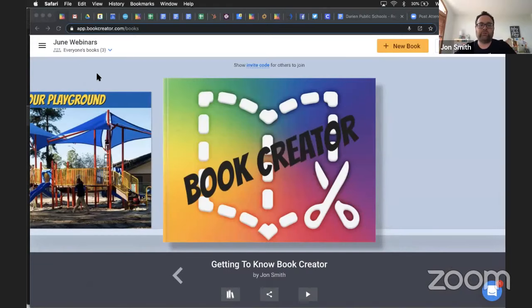Book Creator is going to ask you a few questions. It's going to ask you what you teach, what grade level, maybe a few other little things. And then it's going to ask you to create your very own library. Now, at this point, it doesn't really matter what you want that library to be called. Just name it something so that you can get started.